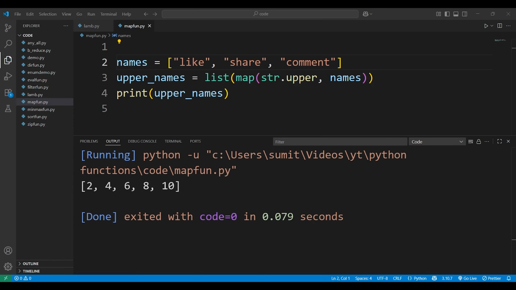Basically, beginners use loops, create new lists, keep appending. That looks heavy. But pros use map. Short, clean and handles everything for you. So, map is great when we want to transform or change every item in a list.